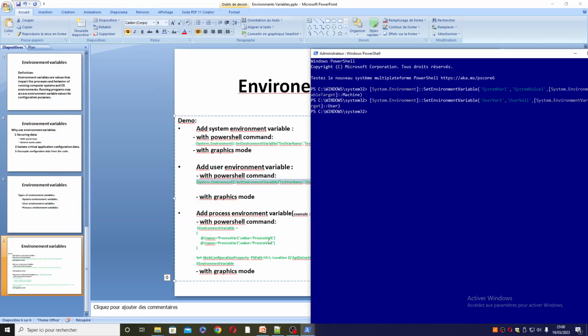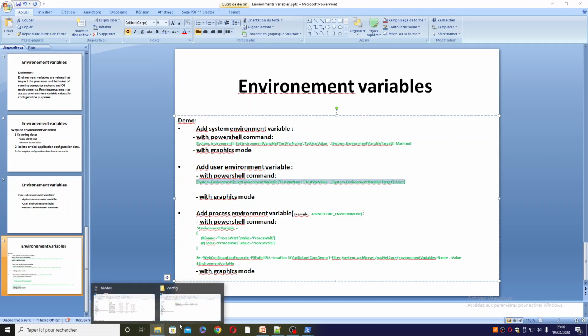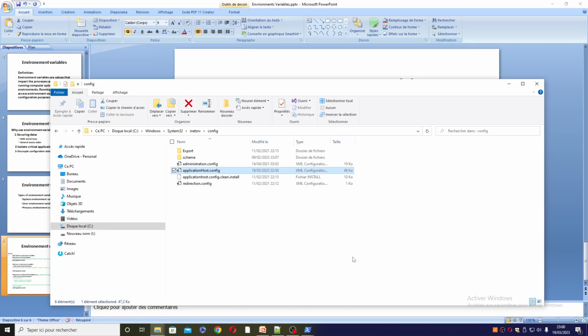Okay, and now I will show you how to create the third type of environment variables, which is the process environment variables. The process environment variables are the environment variables which are present in the config files of the machine. As you can see here, we have in the path C, Windows, System32, inetsrv, config, the configuration file of the server, the configuration file of the machine.